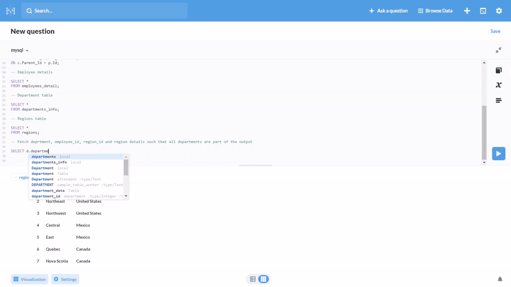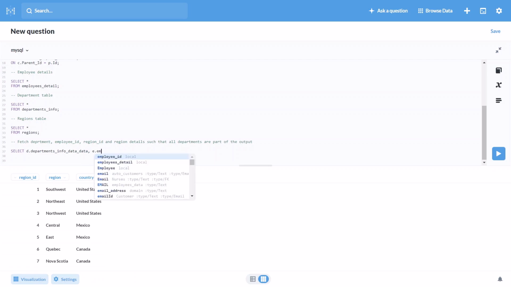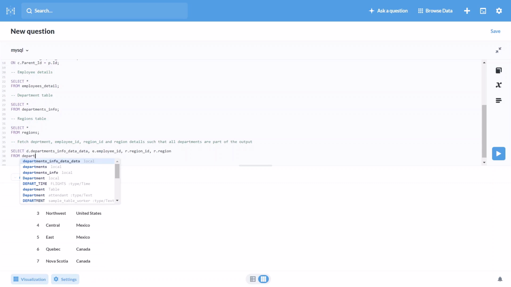So let's do this. Select D dot department underscore info underscore data. This is the first column. Then we want E dot employee ID. Then we want R dot region ID. And we also want R dot region, that is the region name. From which table do we want all these things? First comes our leftmost table, that is the department info table, aliasing it as D.